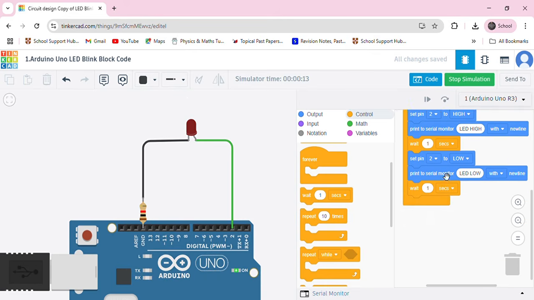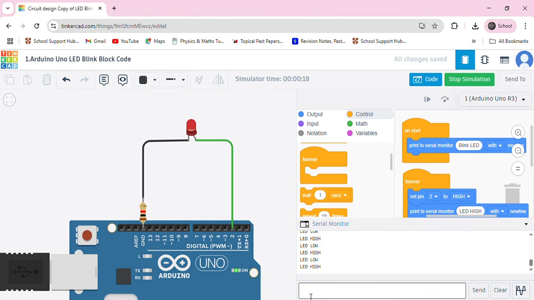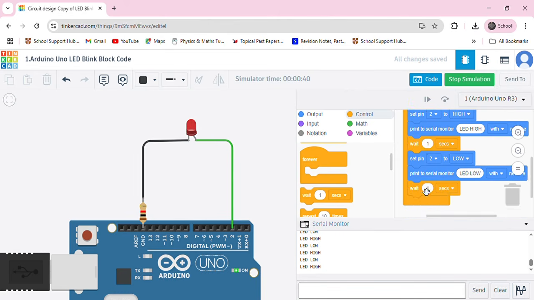Okay, now you can see the serial monitor by clicking here. You can see LED high, low. Now if I press this button, this is a restart button. When I press this button, the program is going to start again. So I am clicking this. So see, blink LED, that was our first message. Then LED high, LED low, in that sequence as it is given in the forever loop.